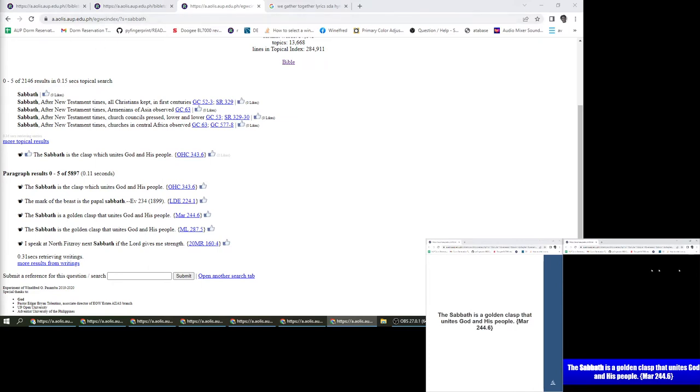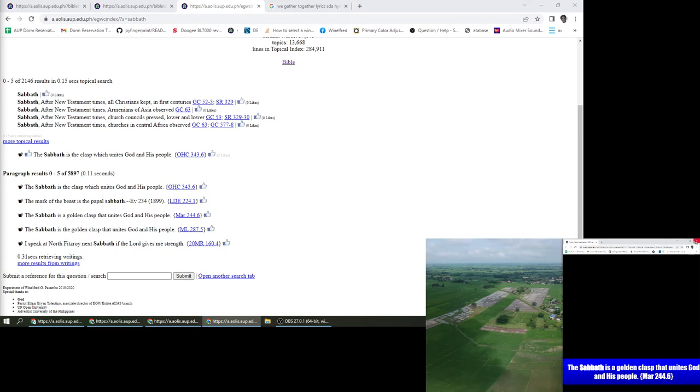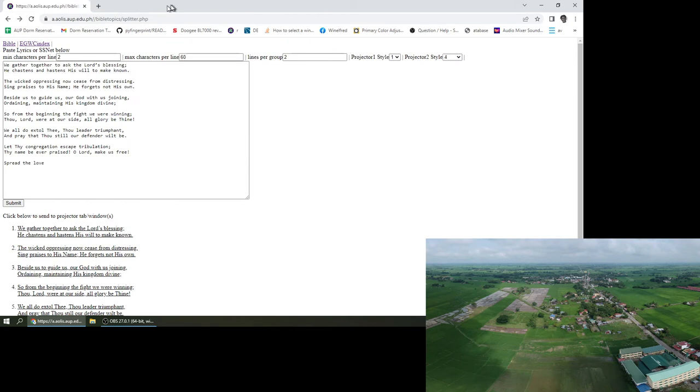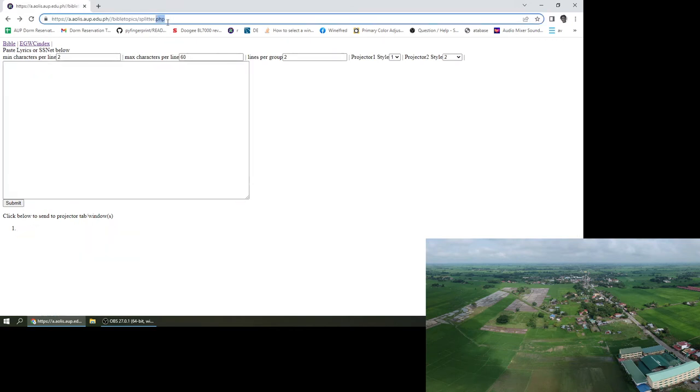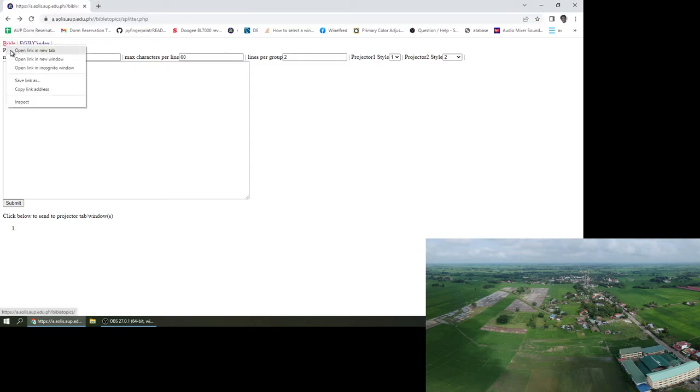Okay, now this is how we use it. First, let me close everything else from the start. So you have to go to this URL, and here, for example, you have to set up three windows, three tabs: Bible tab, open link in new tab, and EGW, open link in new tab.